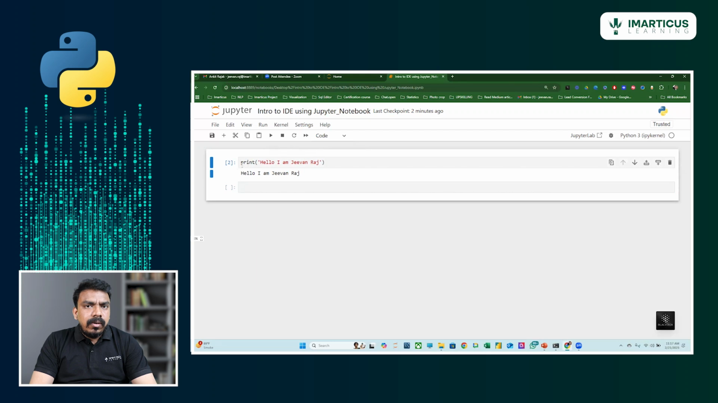What happens if you use Control Enter? The entire code or the entire line will get executed and my kernel will remain in the same cell. You can see the cell number was 2, it has been changed to 3. If I use Control Enter once again, it will provide you the recent call that we have performed.